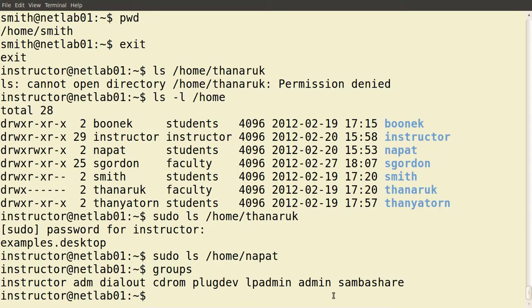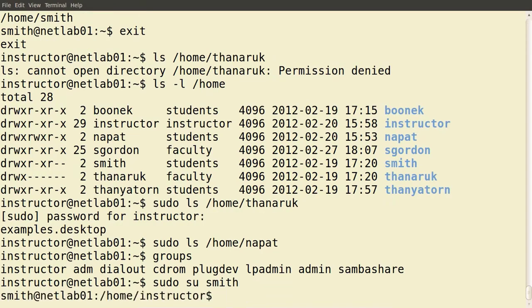If now I want to switch to another user, what I can do is use sudo and su. Sudo to execute as the administrator user the command su, which is switch user, followed by the username. I want to switch to user Smith. Even if I didn't have Mr. Smith's password, but I was an administrator user like the instructor is, I'm not prompted for Smith's password. So I don't need to know his password, because I have sudo privileges. I can immediately switch to the login of Mr. Smith.